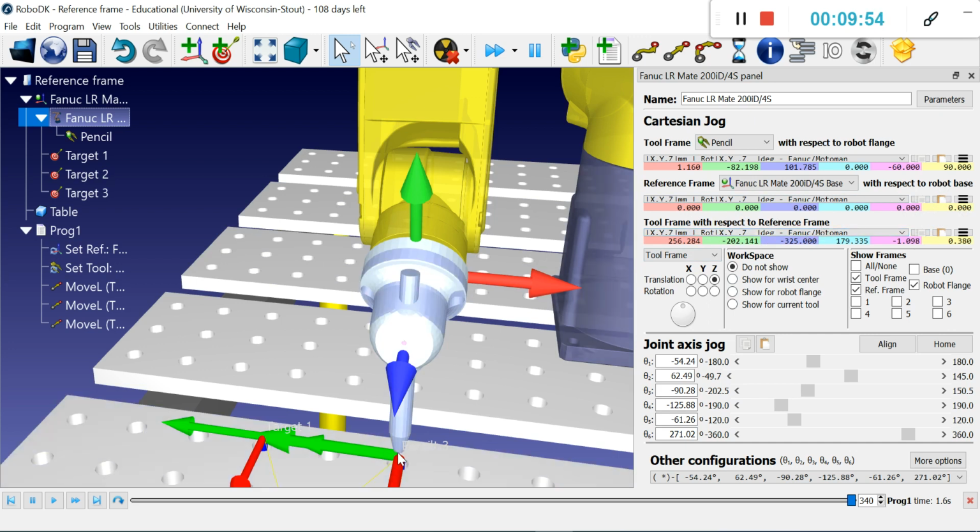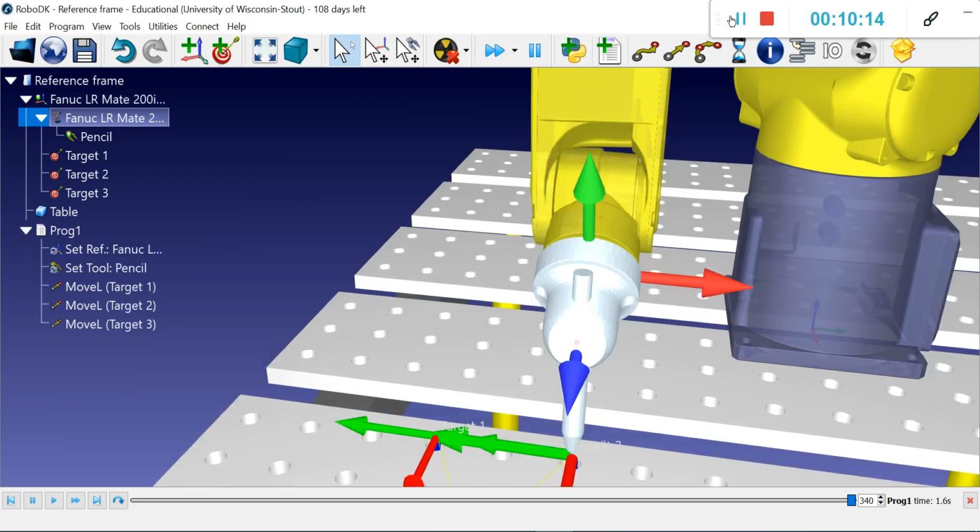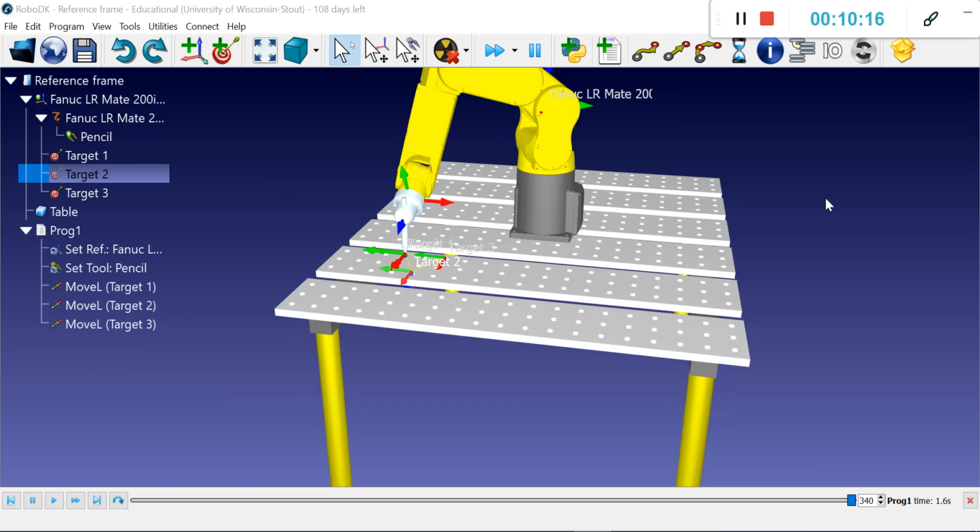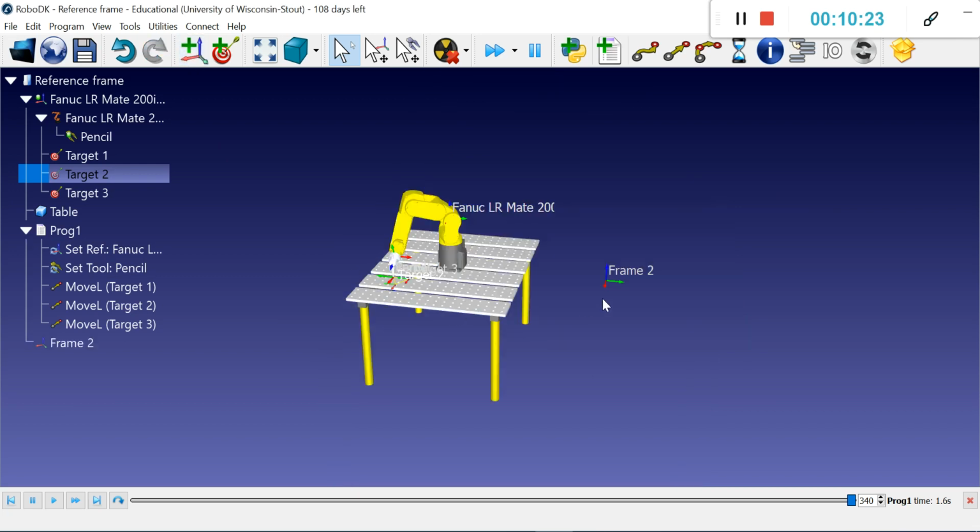Tool frame with reference to the base frame. Okay. So we have this kind of position data. So next we will define two reference frames. So I'm going to add a reference frame by pressing this button on the toolbar. Okay, double click this frame 2.